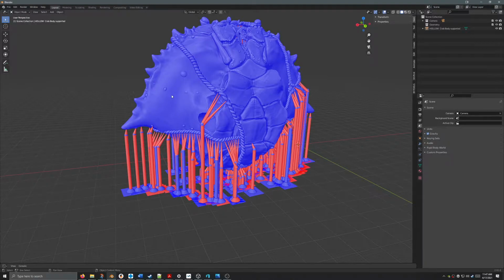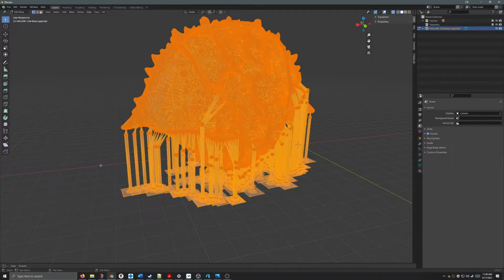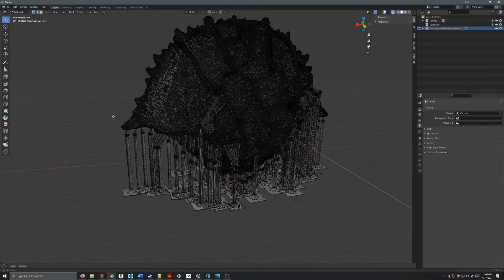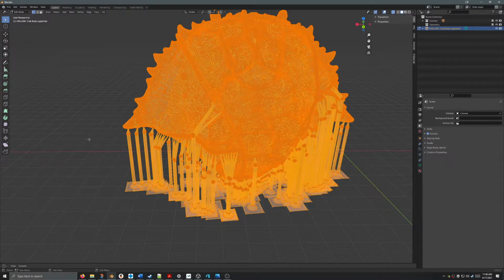So what we can do here is select the object and hit Tab to go into edit mode. It's going to take a while because there's a lot of vertices here. And I'm going to hit Alt-Z to go into X-ray mode. So now I can see through the entire model, and I'm going to hit A to select all.